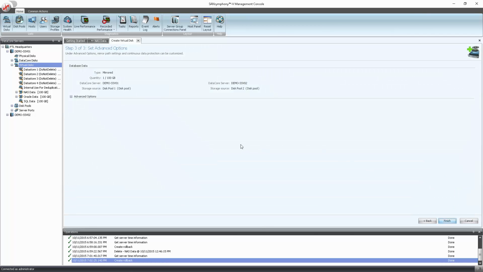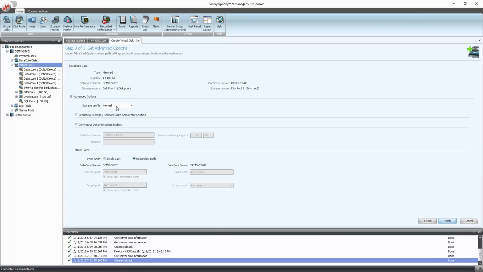The last screen is a creation summary screen and advanced options screen. This is where you can assign a storage profile, enable sequential storage, or continuous data protection. When complete, click on Finish and the virtual disk will be created.